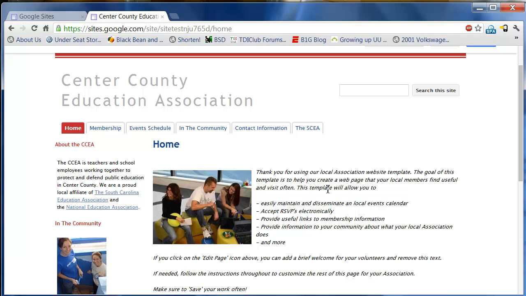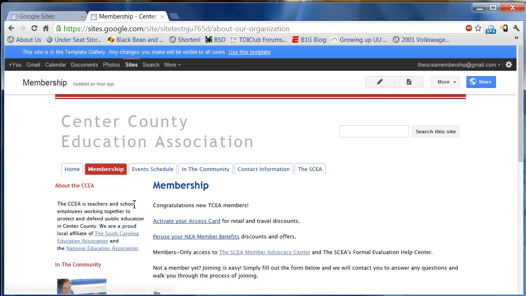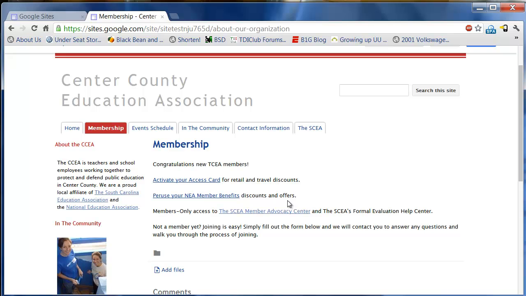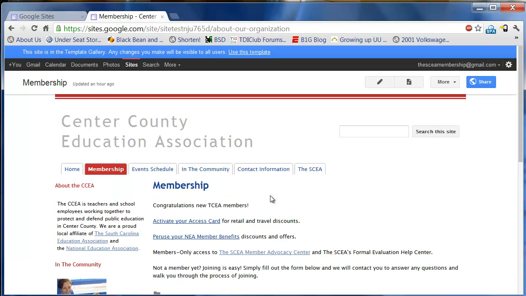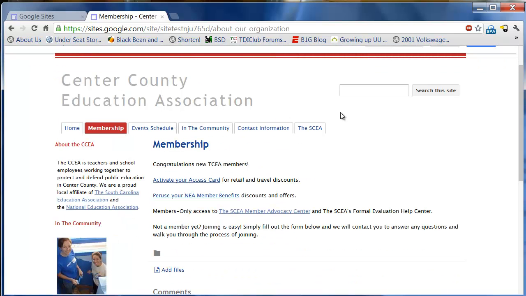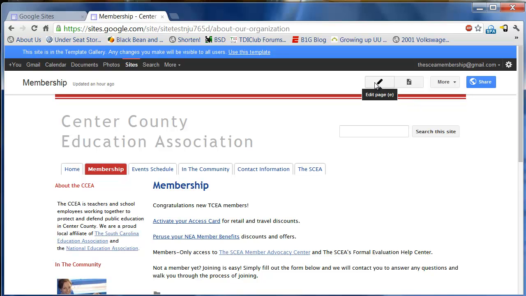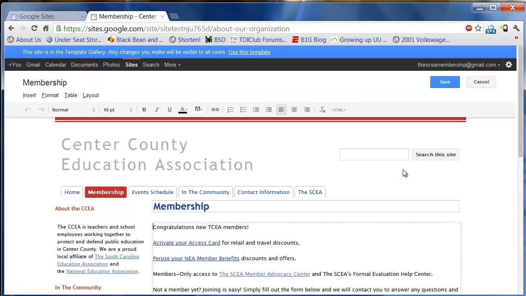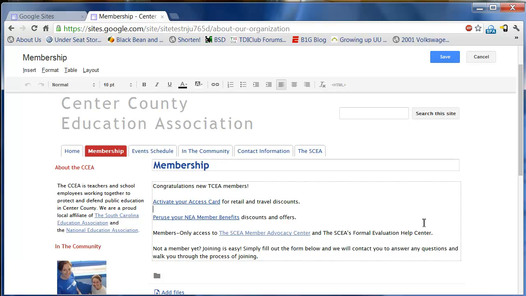The next thing we want to do is take a look at our membership page. We want to make sure we have information in there that's relevant to our local members. So I clicked on the membership tab and it pulled this page up. You can see it's just a simple page, and we have these options. Now, we can make changes on this page by clicking Edit Page. And you can see that now this is up here, and we can make edits and changes however we need.